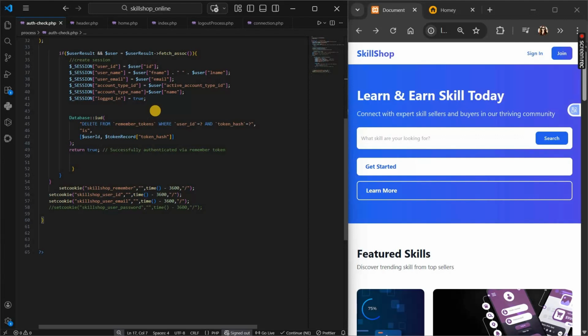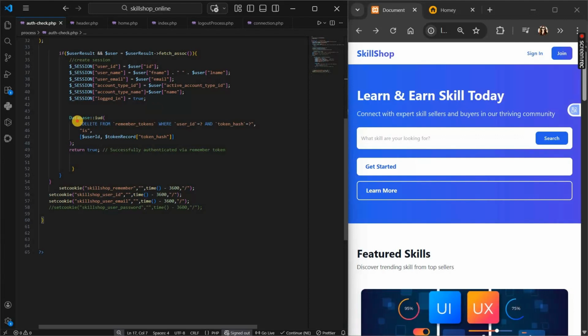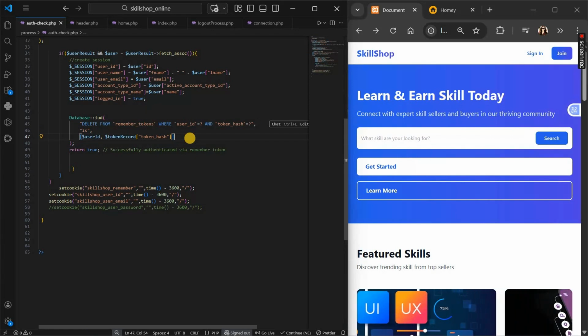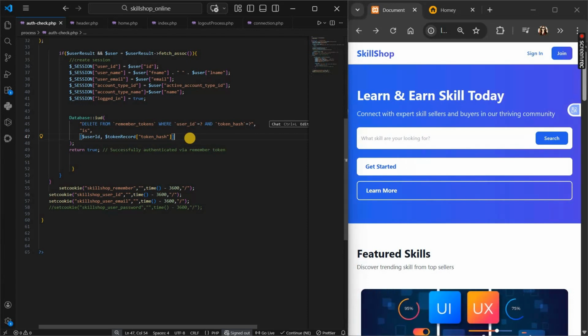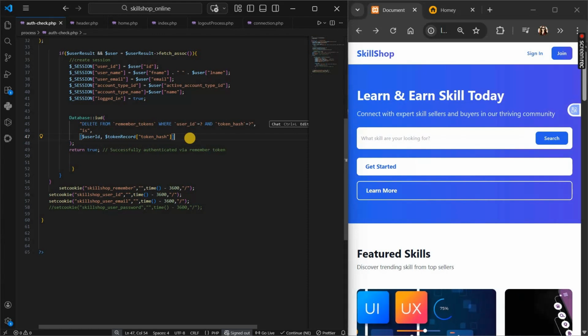And this query, delete from remember tokens. This is a very deep security step. Once a token is used to log the user in, we delete it. This is called token rotation. It ensures that a single token cannot be used forever, protecting the user from replay attacks.